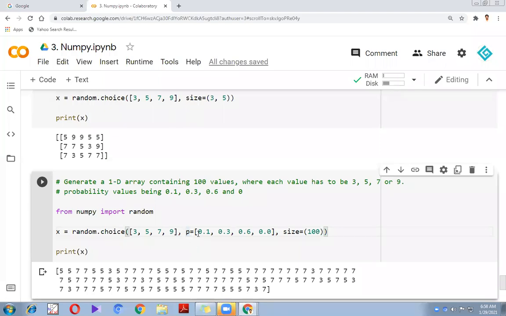Okay, here I am defining that 3 value will have 0.1 probability. That means 1 by 10. 5 value will have say 0.3 probability, 3 by 10. 7 will have probability of 0.6, and 9 has probability of 0.0. So 9 will never happen. So if I run this, you will not get 9, because 9 has probability 0.